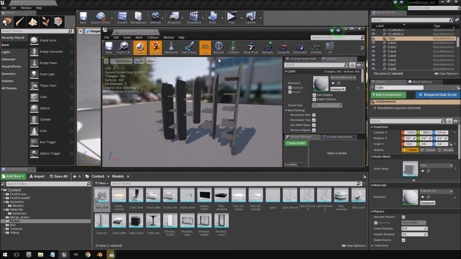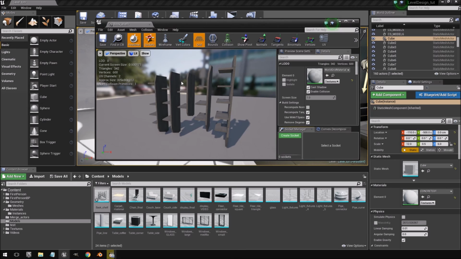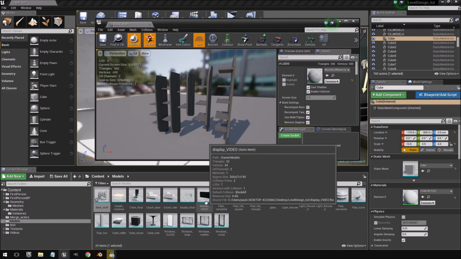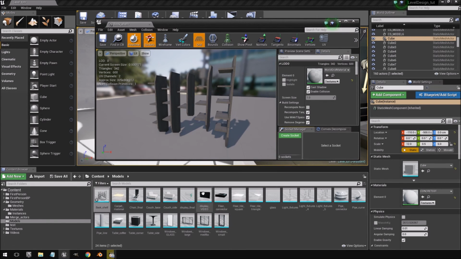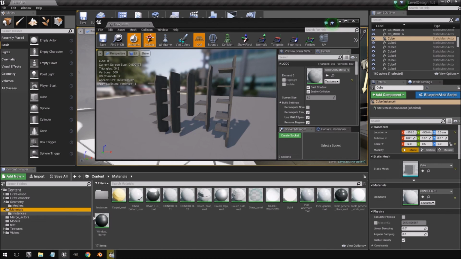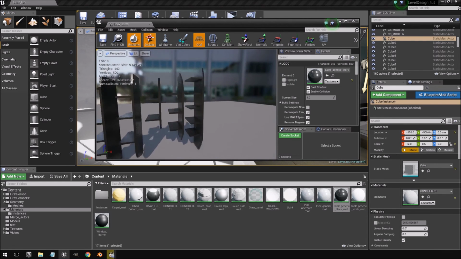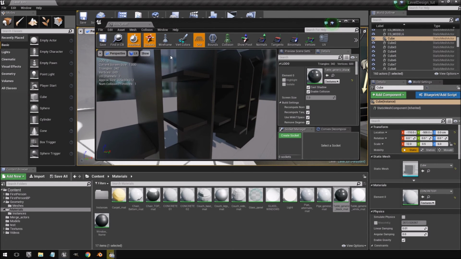Yay, that looks pretty good. It's very low poly actually, and we could get away with a lot more. And let's just go to materials, and we're going to use the generic black table material on this. Okay, there we go.